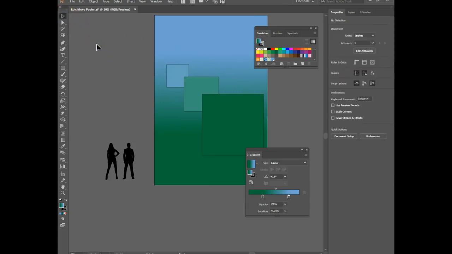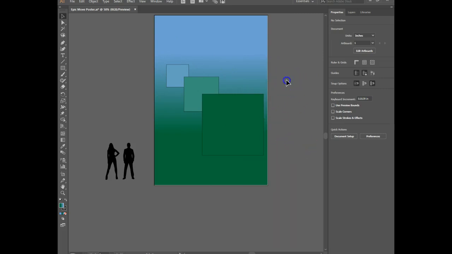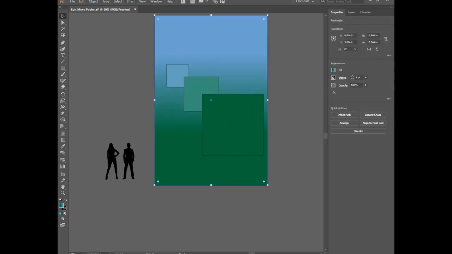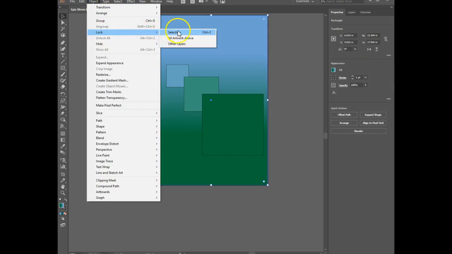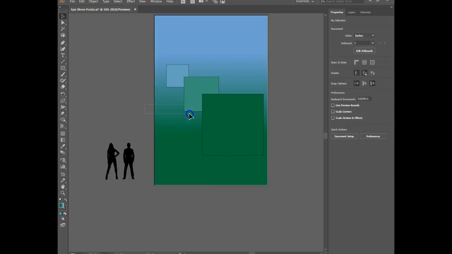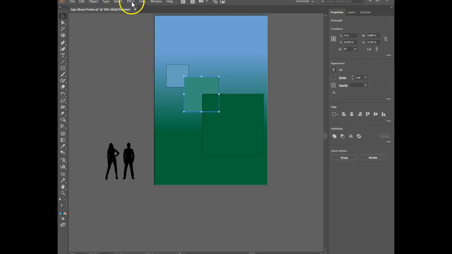Would be more realistic. Okay, so when you're satisfied with your atmospheric perspective, and I'm not saying that I am, but when you are, what you want to do is decide where your depth of focus is going to be. So if I want this foreground object to be clear and crisp, I'm going to first lock this object. Lock the selection. I'm going to come back here and grab this one right here.